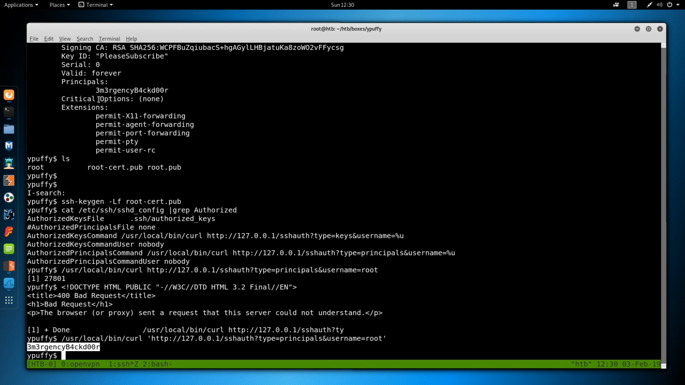It sees the principal's emergency backdoor. It sees it's signed by the CA which it trusts. And it's like, okay, this is a valid certificate. Let's let them in. So that is that piece of the box.